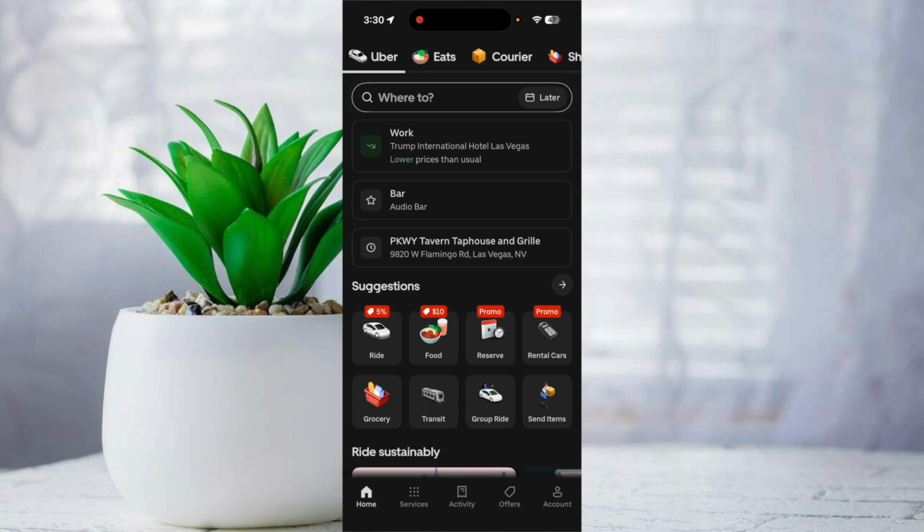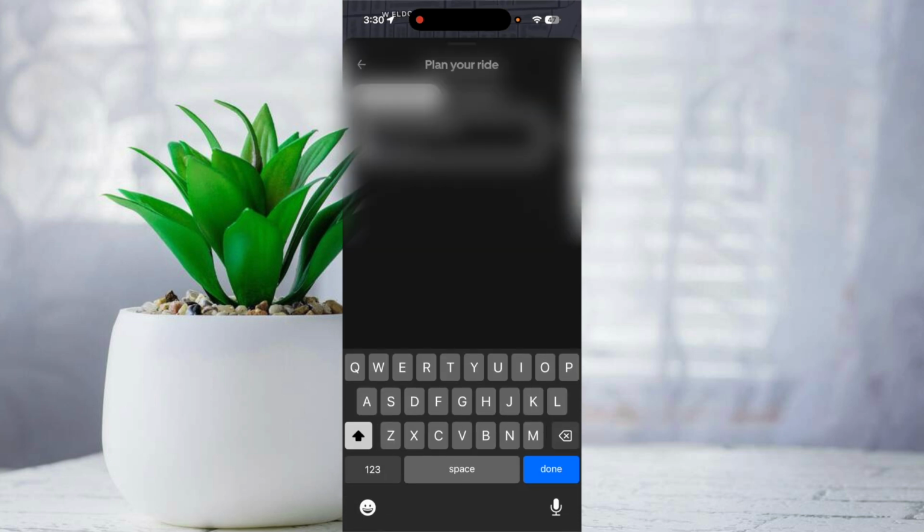Now this video is going to be short, sweet, and simple, guys. There's not going to be a lot of steps involved. Now, in order to do this, what you're first going to do is go into the Uber app. Then on the top right hand corner, click on later.